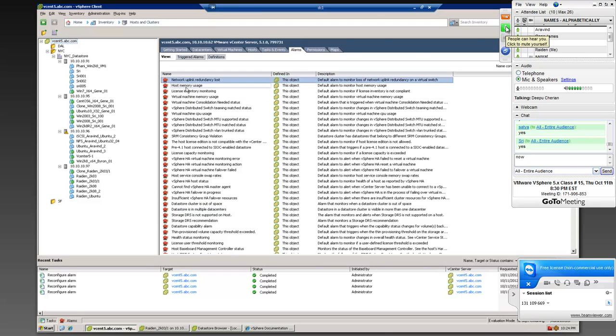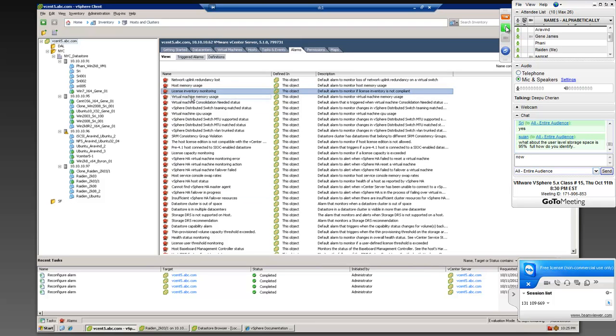Network coupling redundancy is important. Host memory usage is important. License inventory is important. Virtual machine memory usage, I don't do that because you may have thousands of VMs, and if you try to monitor it, you will be only trying to monitor the alarms coming from your VMs. So I would strongly suggest not to do that, otherwise, I don't know. You can use it for a single VM. These things, virtual machine CPU usage, no. These things, distributed switches and all, I don't think so. License capacity monitoring is a good one.